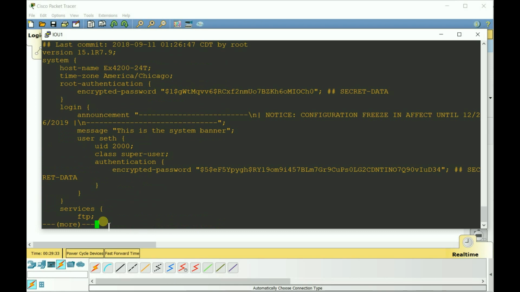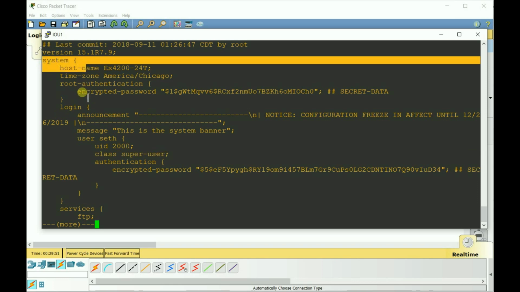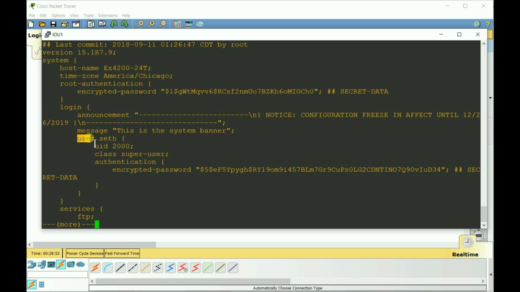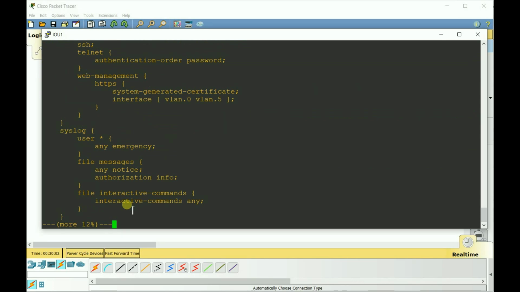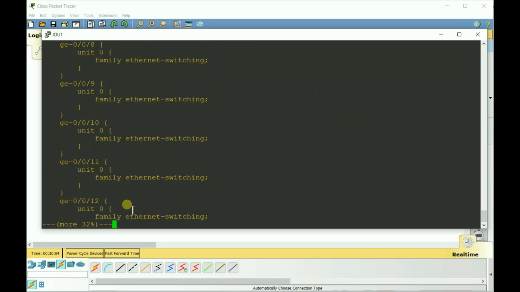Now, if you want to telnet in, and I'm going actually from the configuration down, but if you want to telnet in, you have to create a username with the class of super user. Okay? So that's what I did. That's what I showed you when I first logged in. So you go system, login, user, create the user, and then give it the privilege, and then give it a password. Okay.